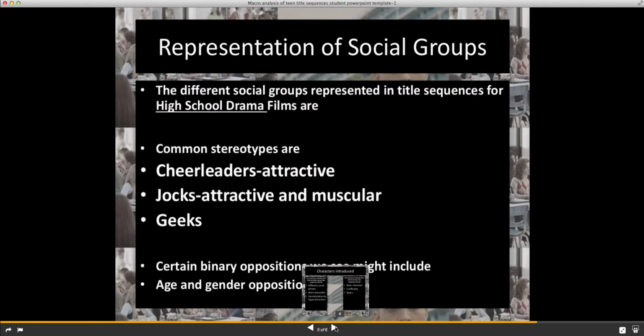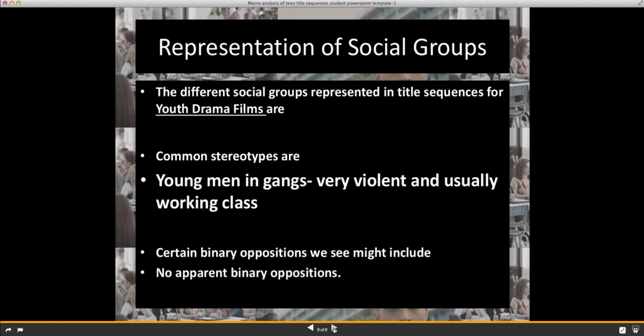There's common stereotypes in high school dramas like the cheerleaders, the jocks, and the attractive and muscular geeks. And there's certain binary positions like the popular and unpopular people. And there's different age and gender oppositions. And the common stereotypes in youth dramas are that there's young men in gangs, they're violent, they're working class, and there's binary oppositions.